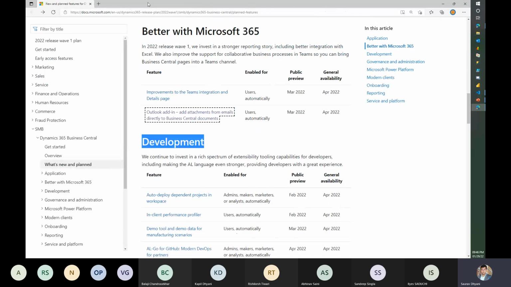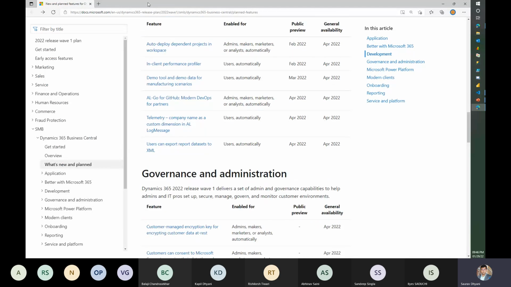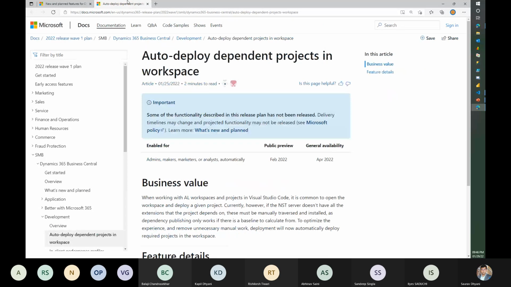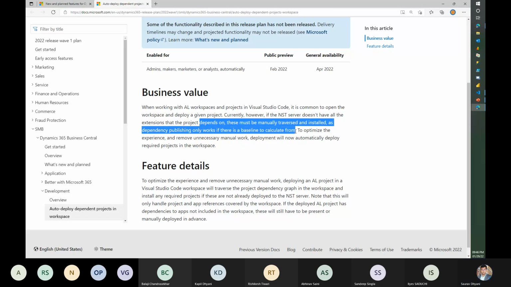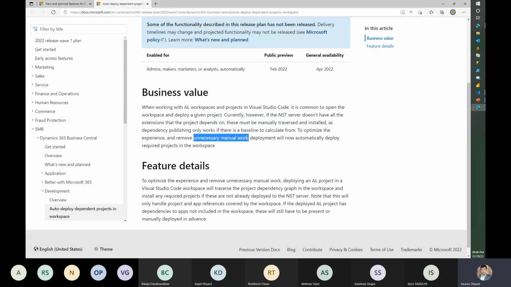Development, and this is where I guess we should spend a little bit of time. Auto deploy dependent projects in workspace. While working on an AL workspace and project in Visual Studio Code, it is common to open the workspace and deploy a given project. Currently, however, the NST server does not have all the extensions that the project depends on, which must be manually traversed and installed as dependencies. Publishing only works if there's a baseline to calculate from. Deployment will now automatically deploy the required projects in the workspace.